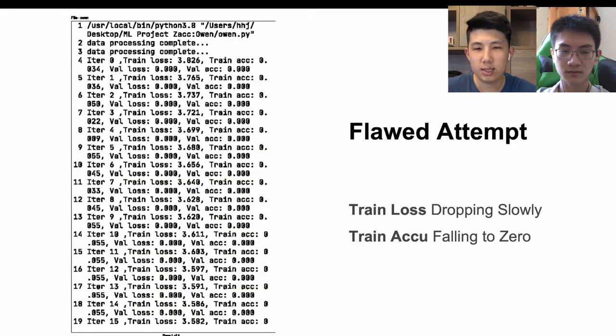But there was a flawed attempt in the first. On the left is a log of the first training that we did. As you can see, the training accuracy right here is 0.034. But throughout the epochs, the accuracy doesn't rise up much. And what is worse is that the training accuracy actually falls to zero randomly sometimes. And the training loss is dropping slowly, which are both not expected.